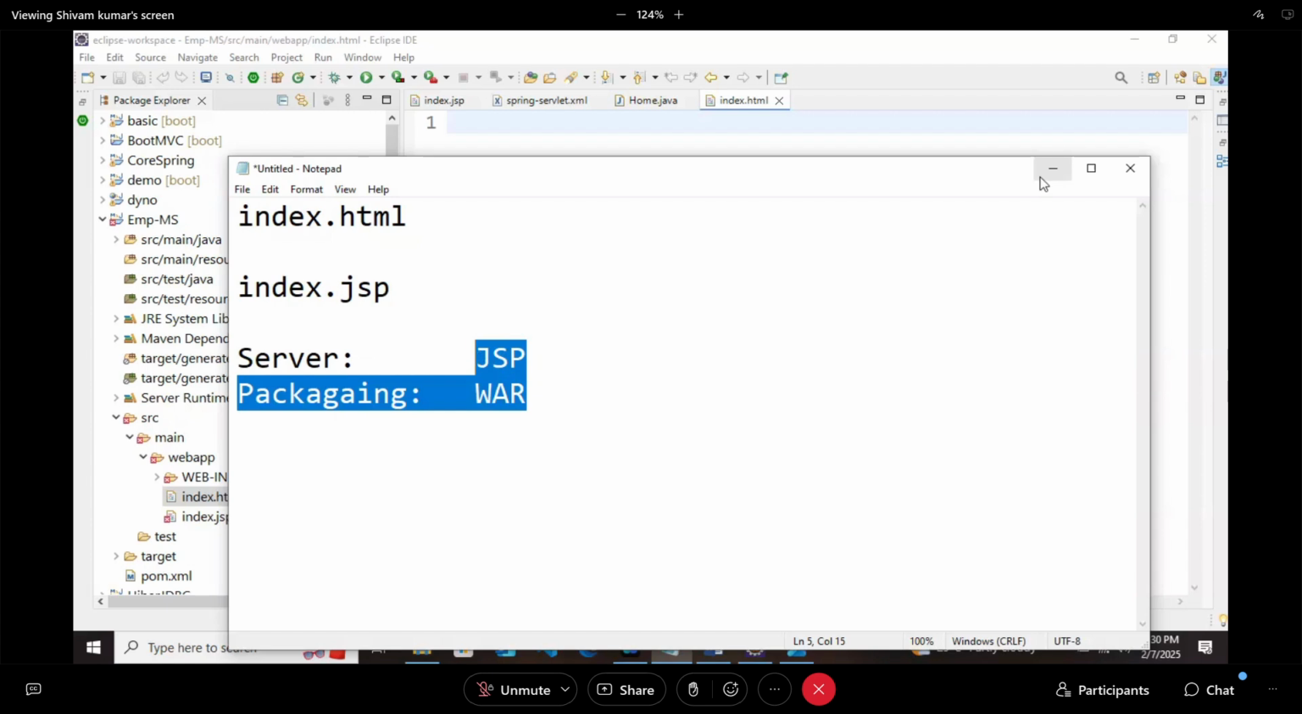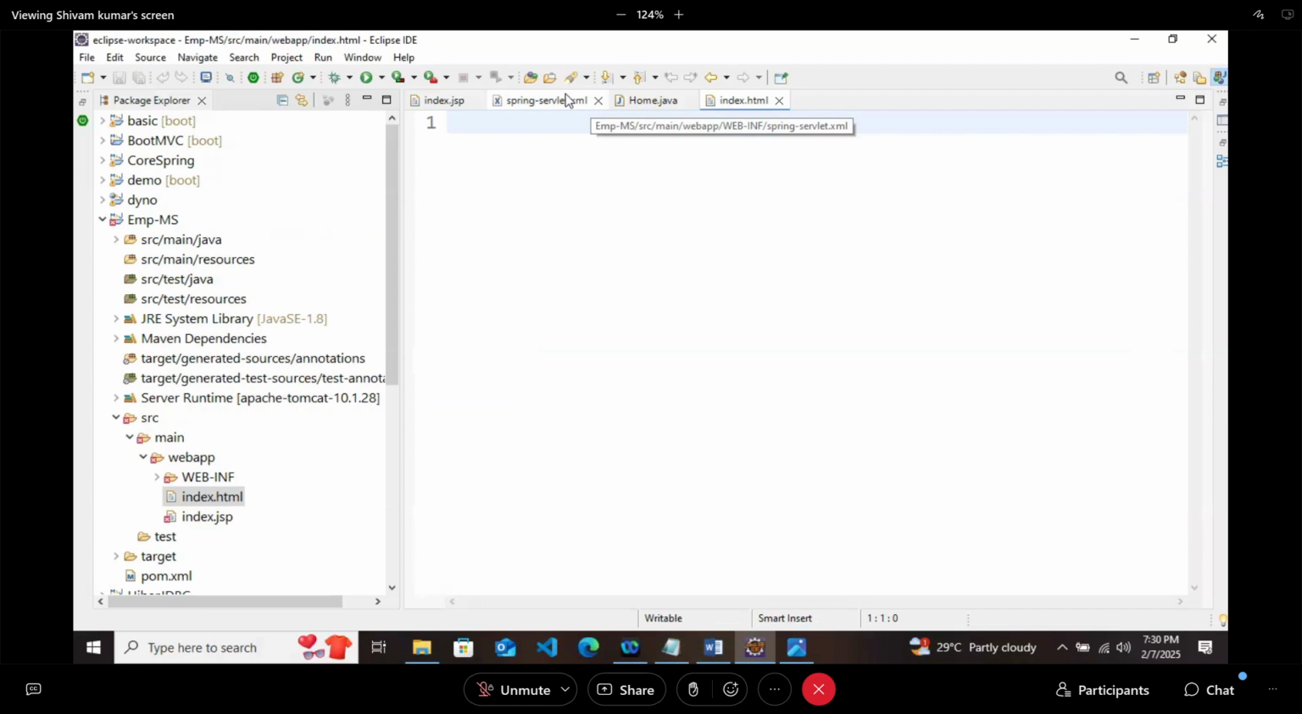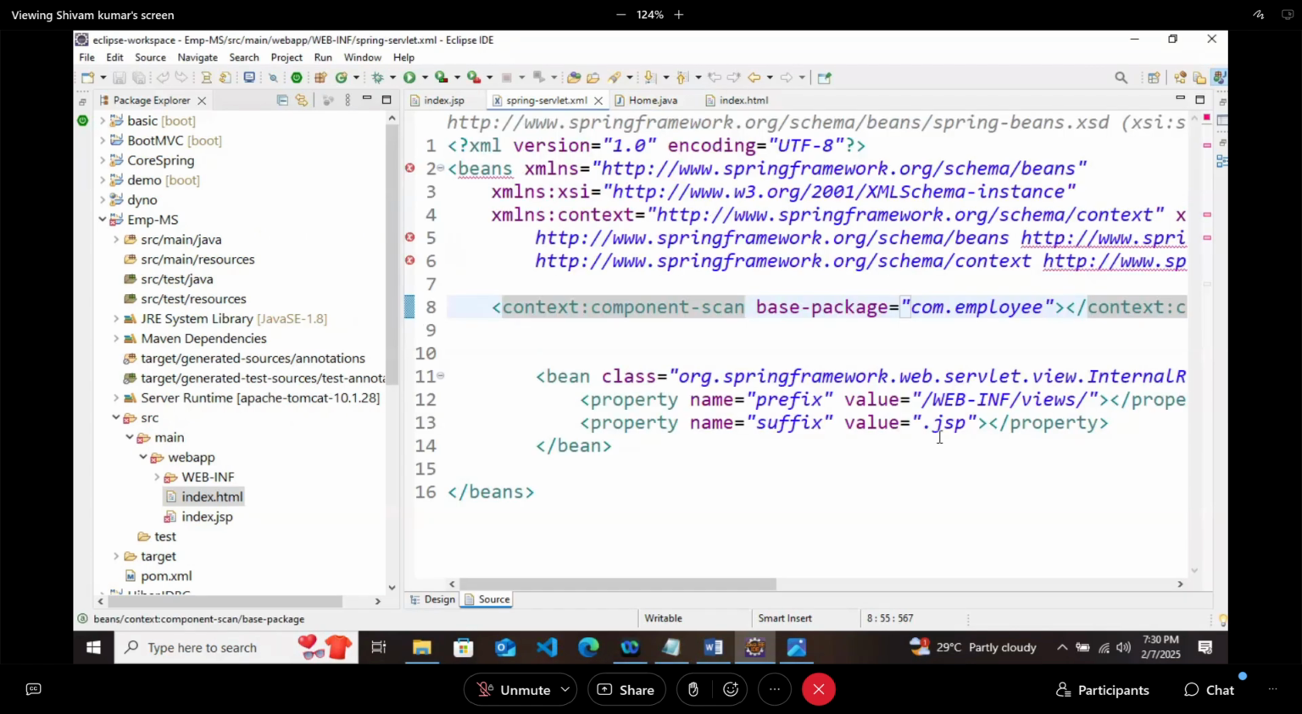Second thing, if you notice, the front controller is accepting the .jsp file. So here you are trying to set something, right? Here you are trying to set something. So that's how it works.